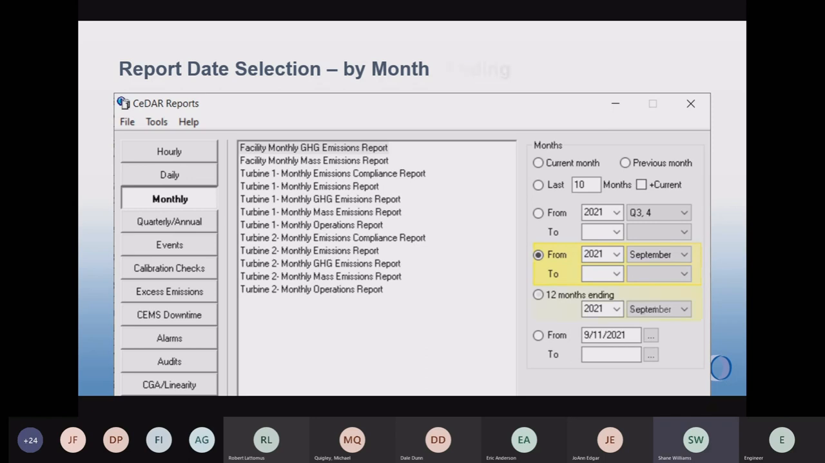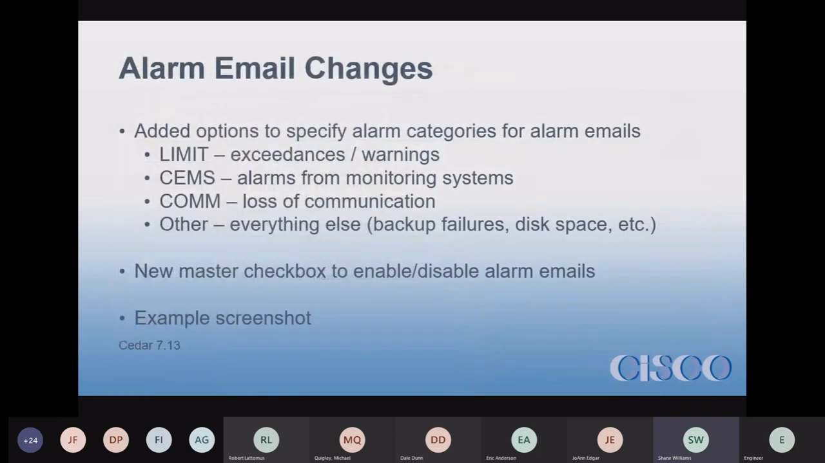Okay, I think that's all the screenshots. Oh, I did have one here for 12 months. All right. I think that's all the screenshots I have on the report.